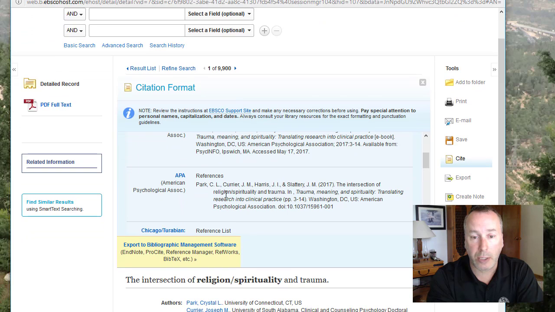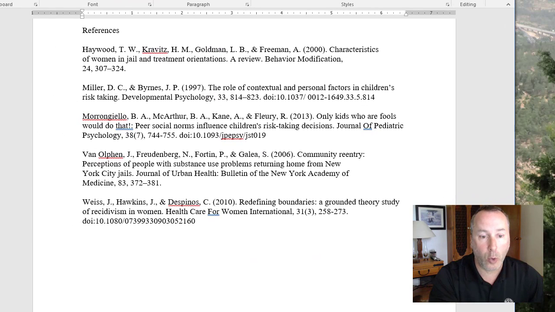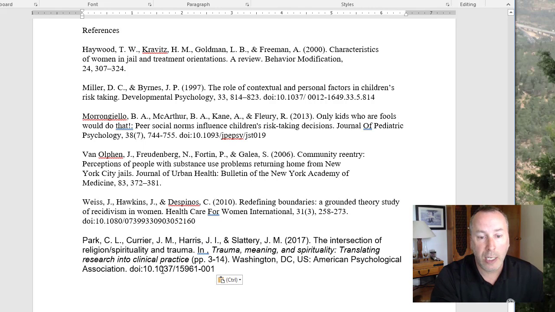So I press cite, I go ahead and I highlight that, I press Control-C for copy, then I go ahead and the way that I'm teaching you to do this is you have a Word document. We're going to go ahead and press Control-V for paste. Now we have our information in here.